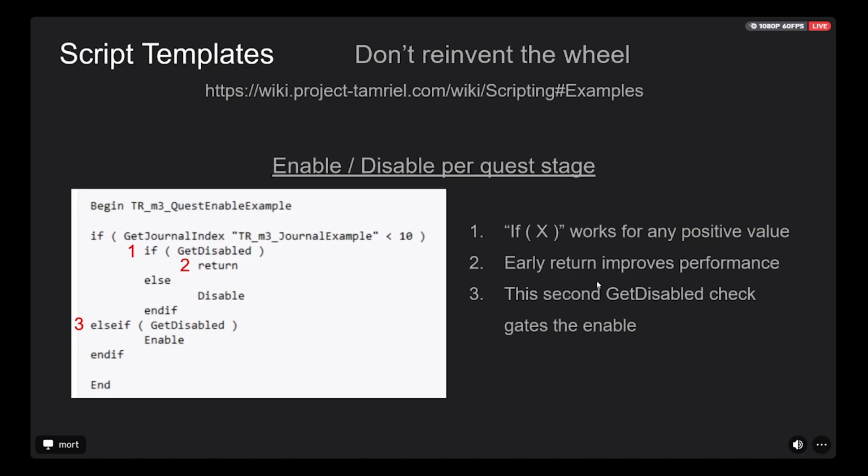So looking at this example, one of the key parts of an optimized Morrowind script is going to be an early return. So you can see in this, it checks the journal index, checks if it's disabled, and then it's immediately going to return. So you're not just constantly disabling the same object over and over and over. You want to hit that early return, save that CPU clock cycle, and start from the beginning of the script.